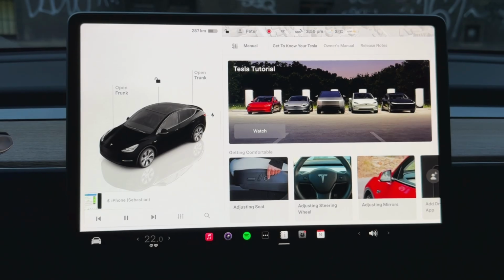Your Tesla has a full interactive owner's manual built right into the touchscreen. Let me show you how to get access to this.